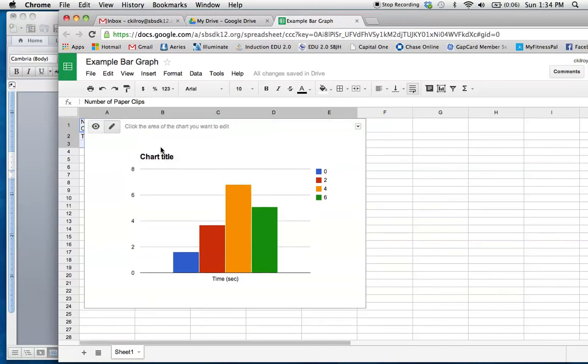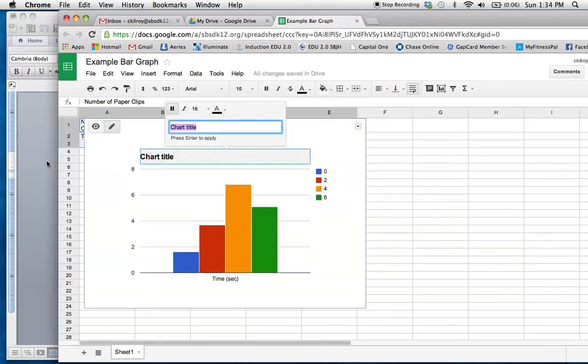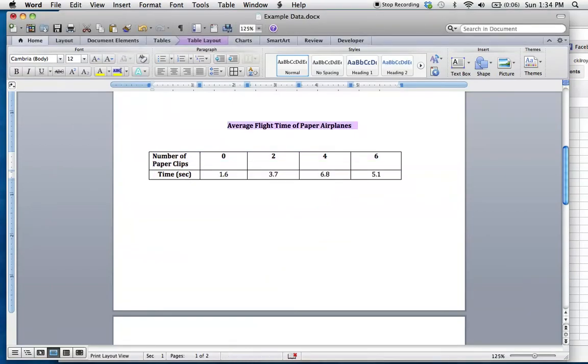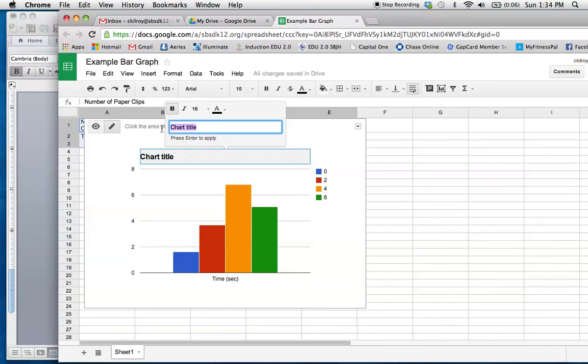You just click on it, and I already have a title over here. This graph is showing the average flight time of paper airplanes depending on how many paper clips they have. Click Enter. This is also the spot where you can change the font size, the coloring of the title, bold, italic, that sort of thing.